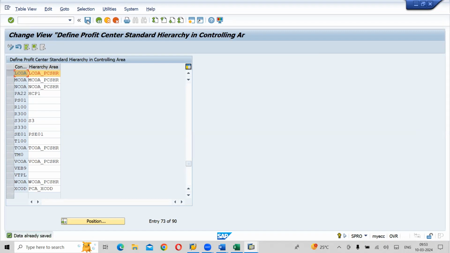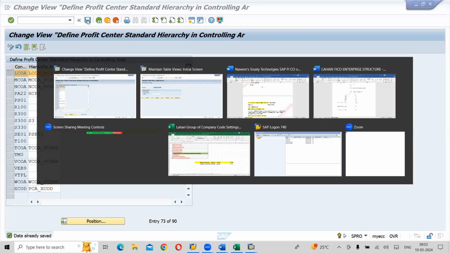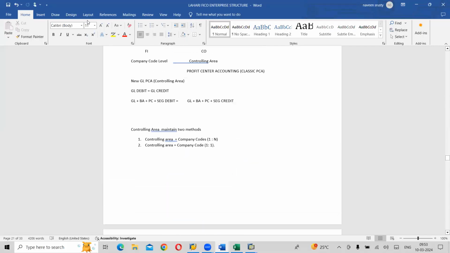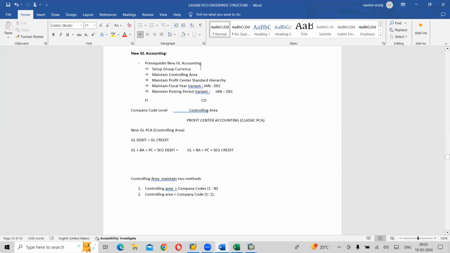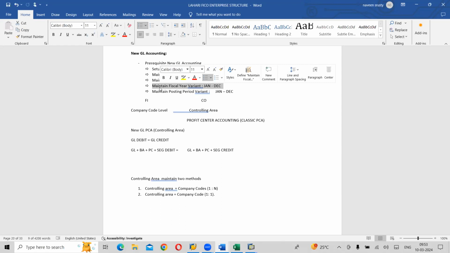Next prerequisite is, what is the next prerequisite? Please try to remember. Controlling area we have done. Standard hierarchy we have done. Yes, we have not created profit center, but the hierarchy we have created. Correct? Fiscal year variant. What is the next step? Maintain fiscal year variant. Try to remember these prerequisites. In each and every session, probably we will discuss this.